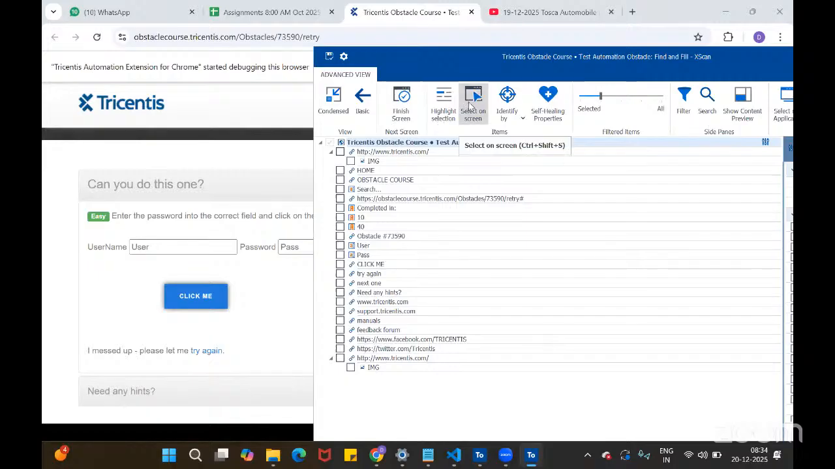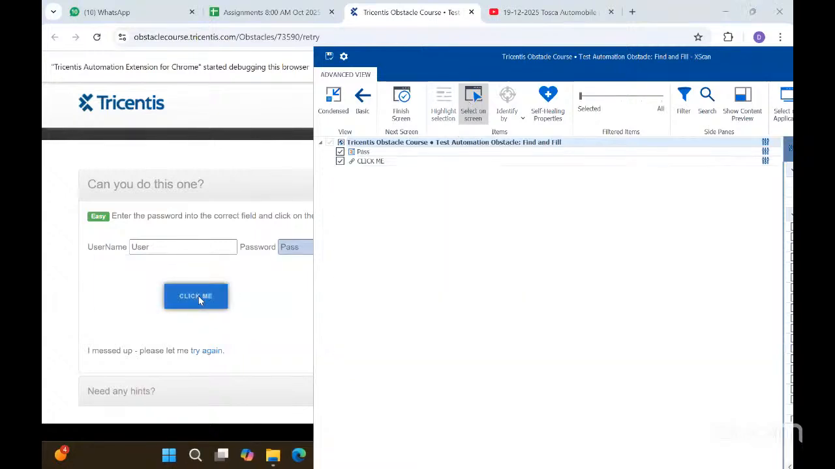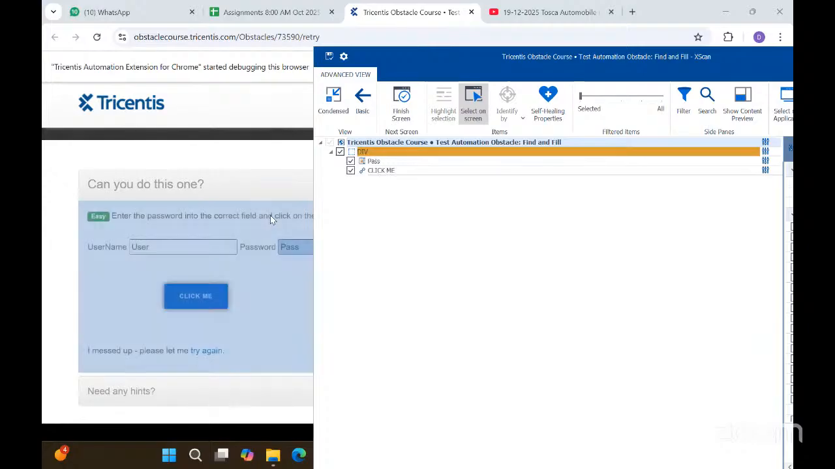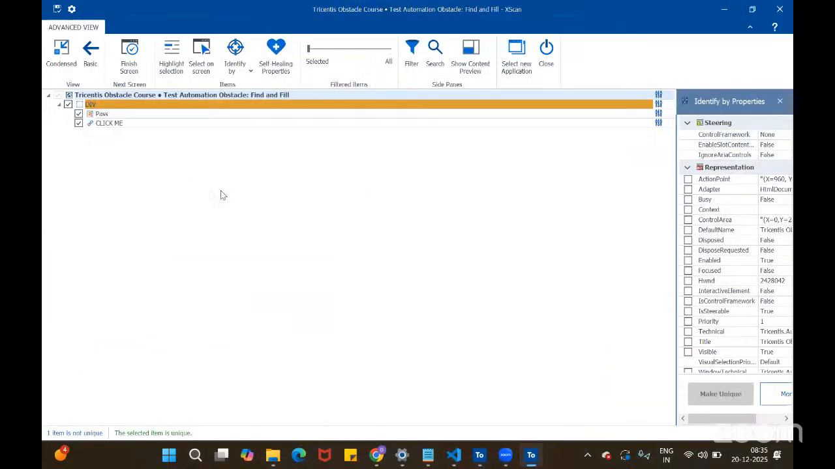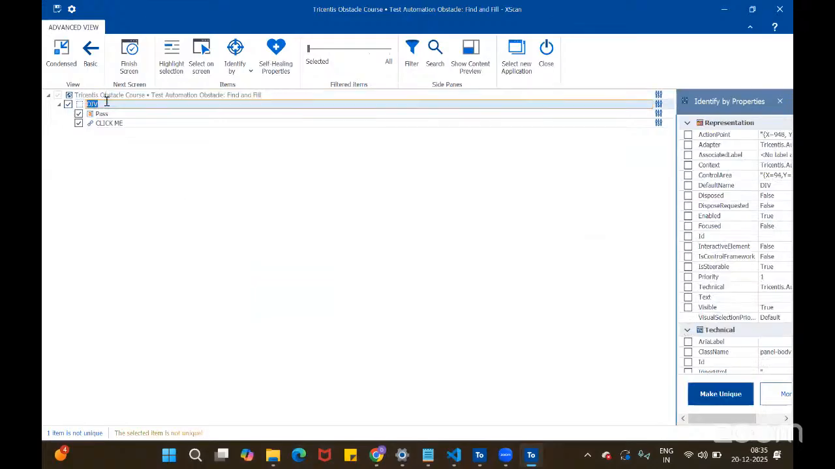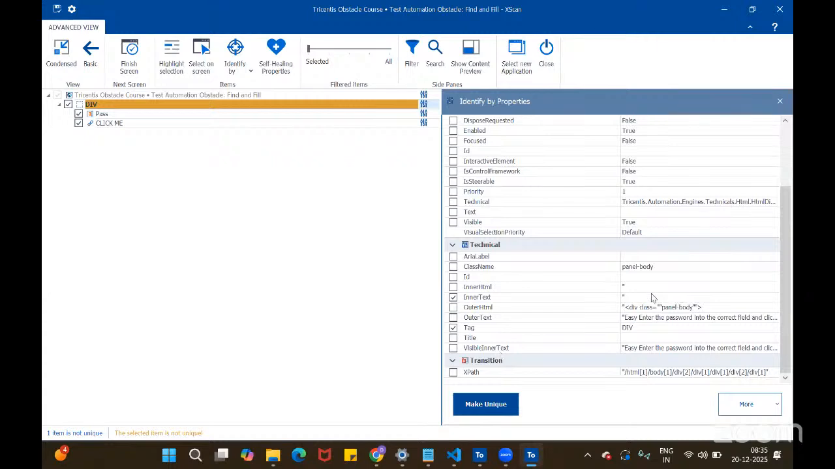You can go with select on screen, anything is fine. Is that fine? Yes, perfectly fine. So once again, select that div. No, don't uncheck this. Select means you have to select the control.